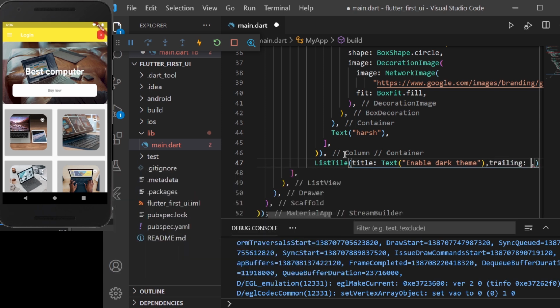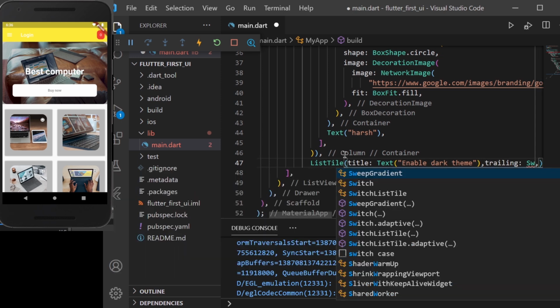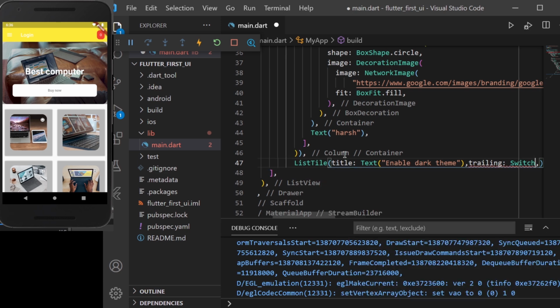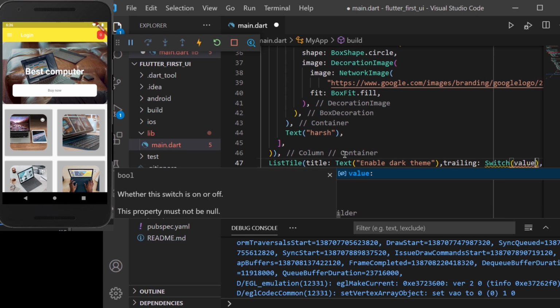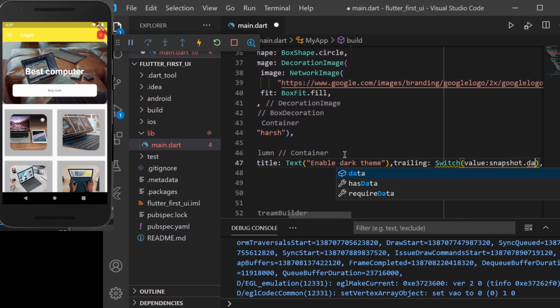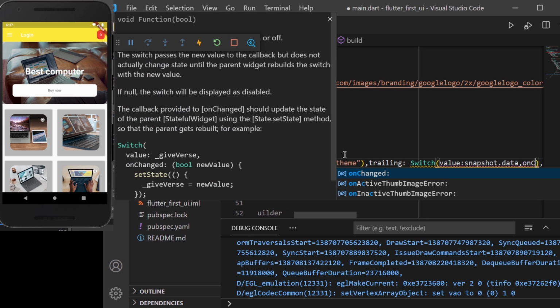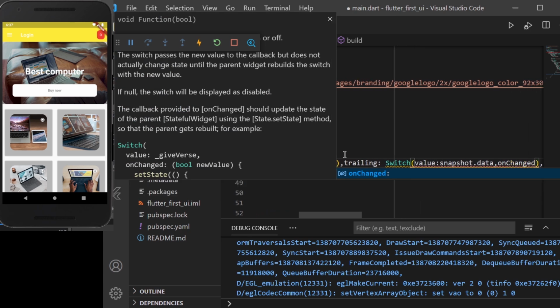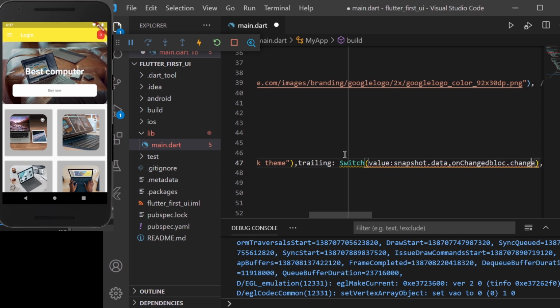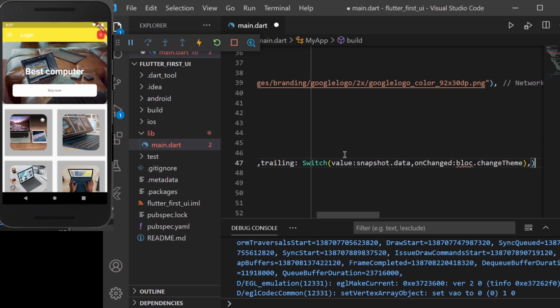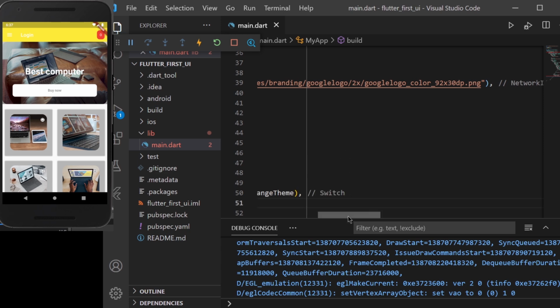After it I'll be adding a trailing widget. So the trailing widget will be having a switch, triggering which we can change the state or the theme data, or what we can say the theme of our application. So I have added it. The switch will have a value, so the value will be equal to snapshot dot data. So whatever the data will be there in the snapshot will be used as a value for this switch. And on change we'll be calling the bloc dot change theme, so it will be changing the theme of the app.